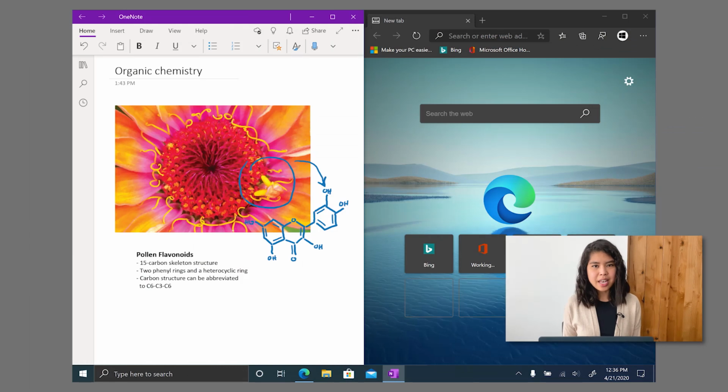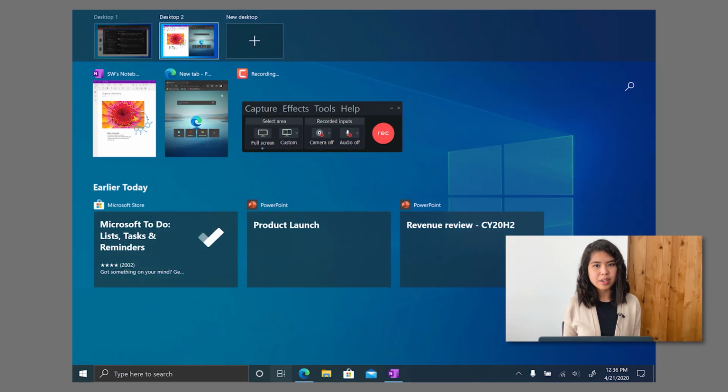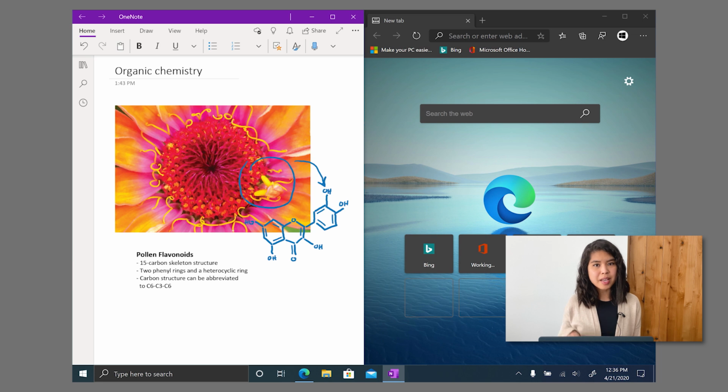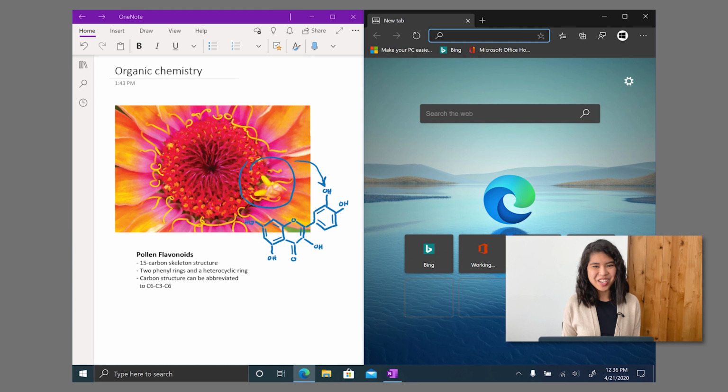Since I'm using a laptop, there are touchpad gestures that make this even easier. To see Task View, I'll use 3 fingers on the touchpad and swipe up towards the screen. When I'm done, I'll use 3 fingers on the touchpad and swipe down towards me. To switch desktops, I'll use 4 fingers and swipe left or right. And I can change these shortcuts in settings.